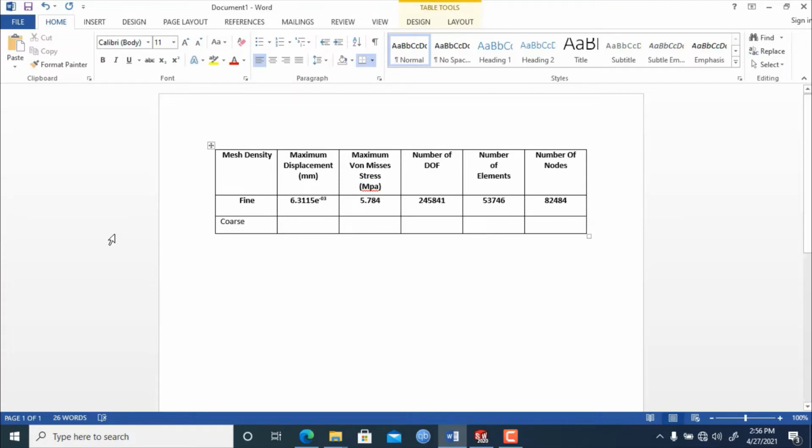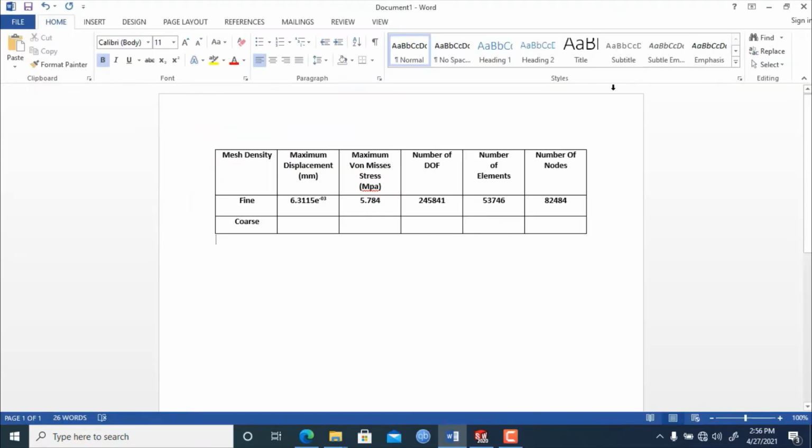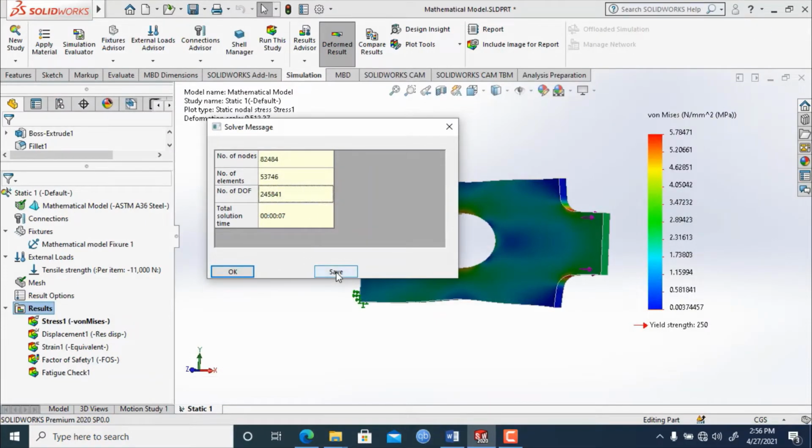Coarse. Bold it, keep it in the middle. So let's save it. We will save it later. Just keep it this way, and we will cross this.